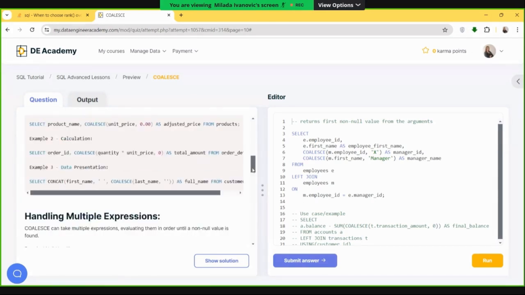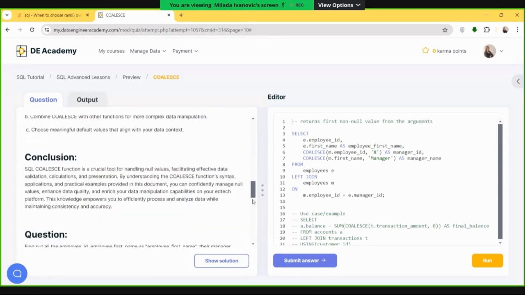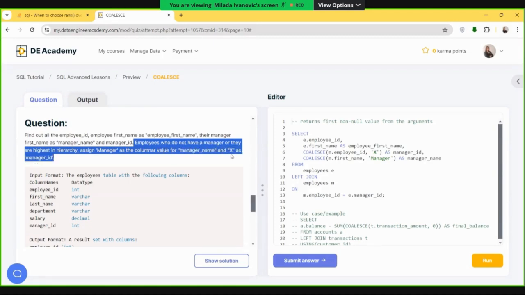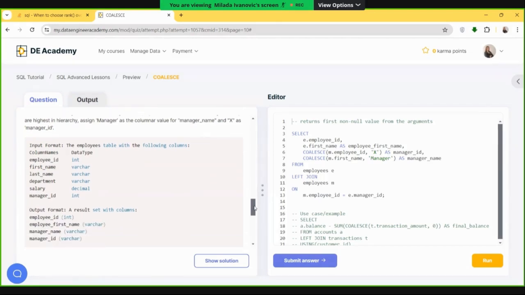All right. So this is another one that is a fairly simple piece of code, so I don't want to write it from scratch. So let's see what the requirement is. Find out all the employee ID, first name, their manager first name, and manager ID. Employees who do not have a manager or they are highest in hierarchy, assign manager as their columnar value for manager name and X as manager ID. So let's repeat this. Sounds a little bit complicated.